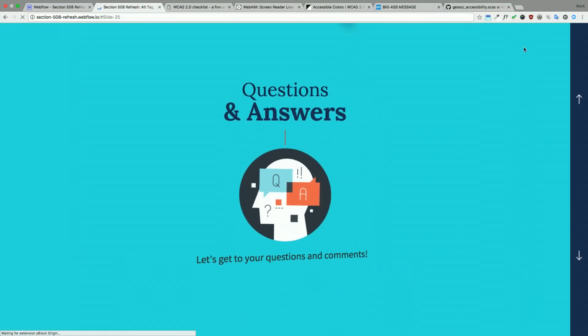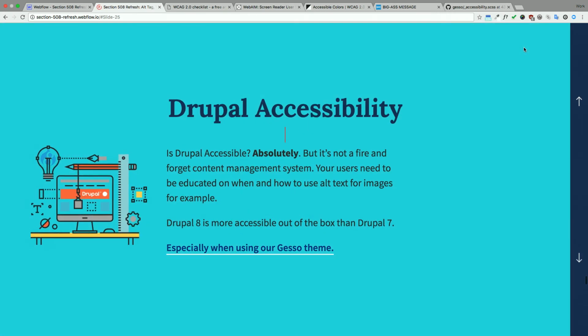Question? In terms of the content editor side of Drupal 8, how accessible is that? That'd be more of a question for you.